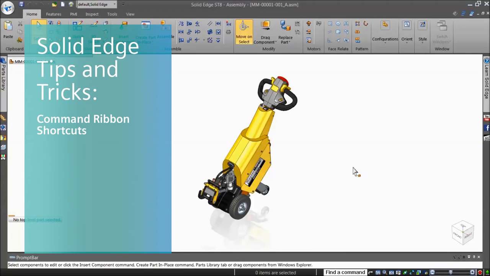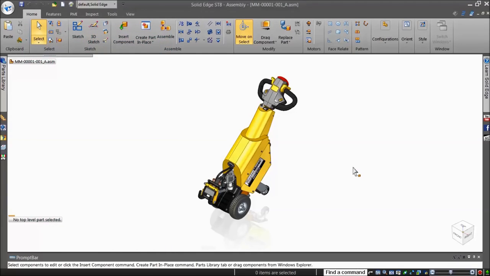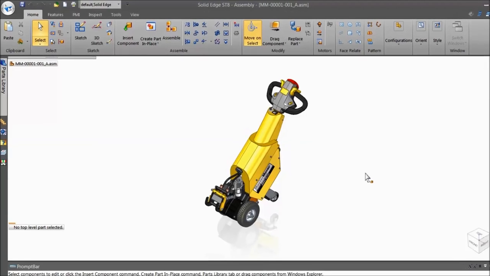Welcome to this Solid Edge Tips and Tricks video, Command Ribbon Shortcuts. Keyboard shortcuts save you time when issuing various draw, edit, and view manipulation commands in Solid Edge. With the fluent ribbon interface in Solid Edge, there are newer and alternative ways to navigate the interface.